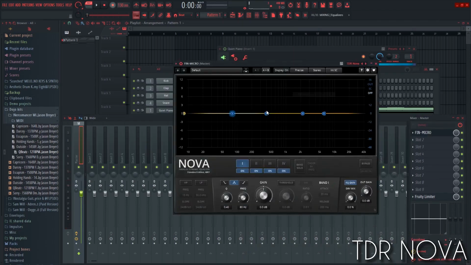This next plugin is called TDR Nova, and if you're looking for a new equalizer to use without having to spend any money, this is a solid choice. It's got multiple presets. I'm just using the normal 6-band EQ preset. There's not much else to say about this one, as I'm sure you guys all know what EQs do. I'll leave a link for this in the description, but let's just move on to the next one.